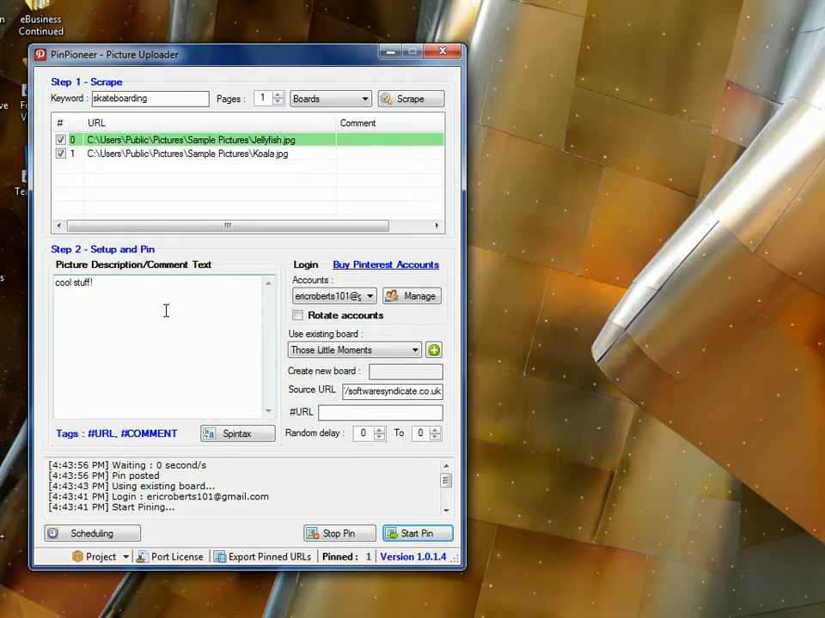The next thing I want to talk to you about is importing URLs with descriptions. So in this case, we only imported a picture, right? So we just imported the image file. What if I wanted to import a picture along with a description? Since you can't actually embed a description in a JPEG file, what we have to do is import a text file with image locations along with a description.